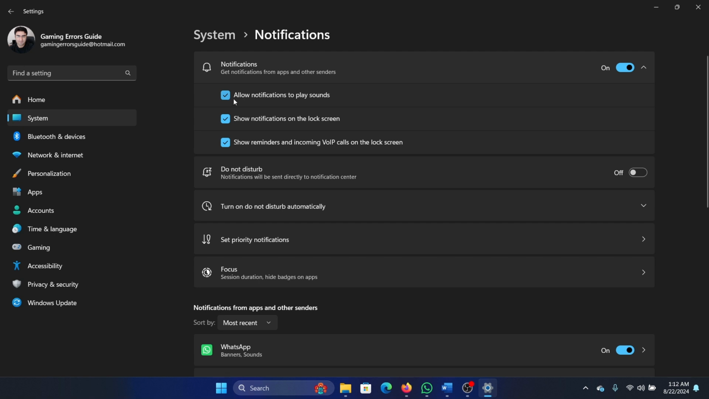If you want notifications to play sounds, you can check that, but I would hate that. But I'll tell you about it later. If you wish to show notifications on the lock screen, you can check this option, but remember that that will be an invasion into your privacy. And show reminders for incoming voice calls on VoIP calls on the lock screen. You can choose this one as well.